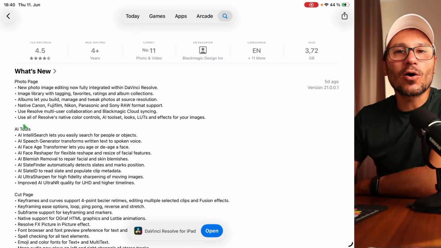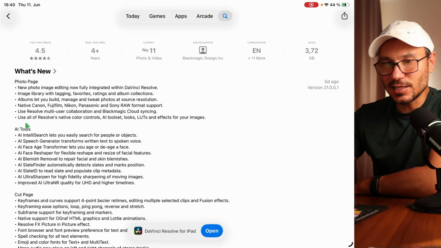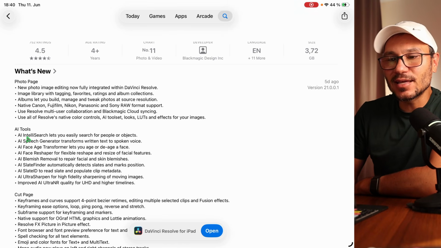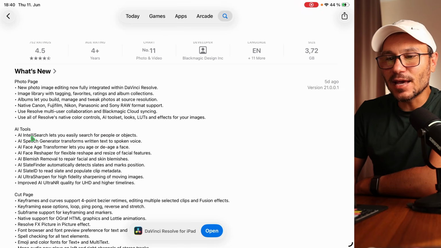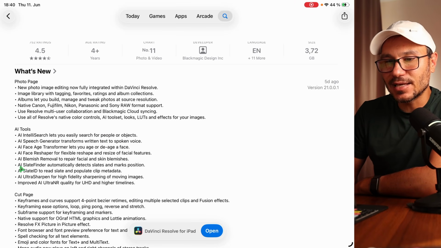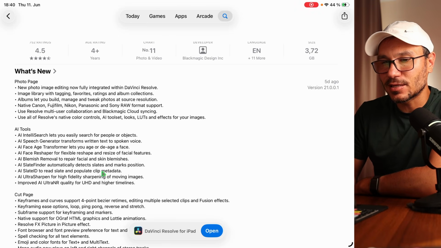So next point is all of the new AI tools that we got. Let's start with the first one here. AI IntelliSearch lets you easily search the people and or objects. And at the same time, when we come down here, AI SlateFinder and AI SlateID to read slates and populate clip metadata and automatically detect slates and markup position.